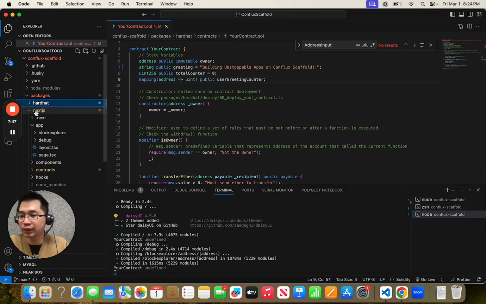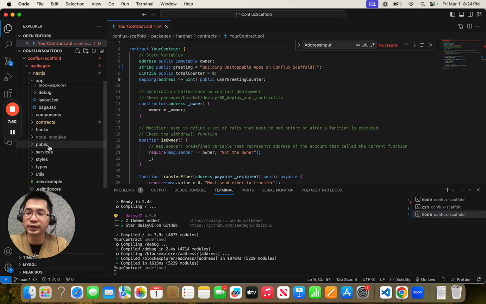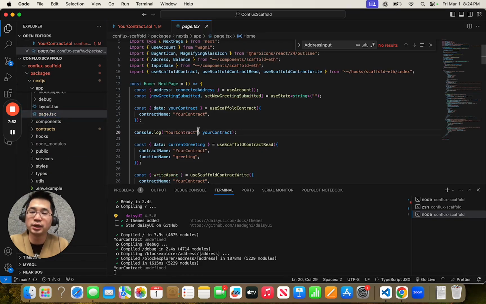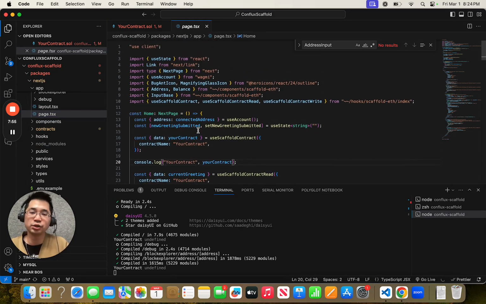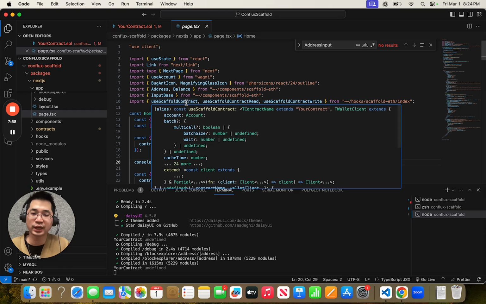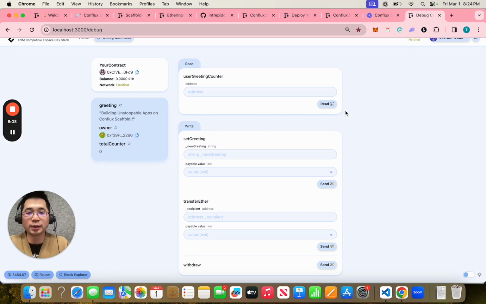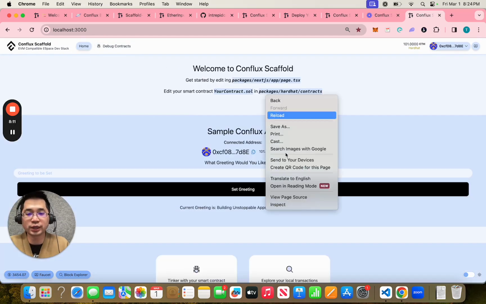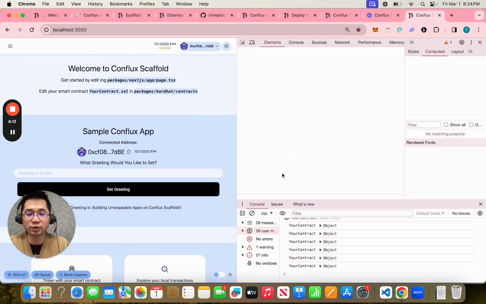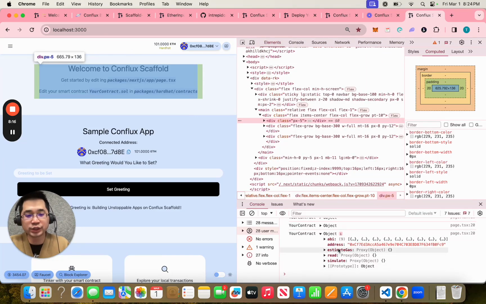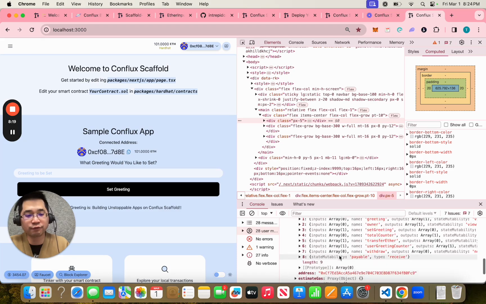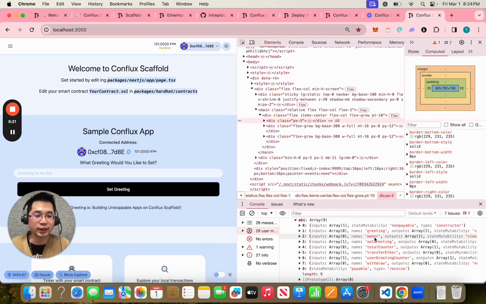So remember, that's the Next.js folder. In the Next.js folder, you'll find page.tsx. You can see that there are several hooks that you can immediately use. For example, useScaffoldContract. The useScaffoldContract here essentially connects the instance of the contract name, your contract, which is the contract that we've deployed. I'm going to quickly go into the console log here, which I've specified. So it's an object here, which essentially you can see from the ABI the different functions that we have in our smart contract, including set greeting, view what the greeting is.